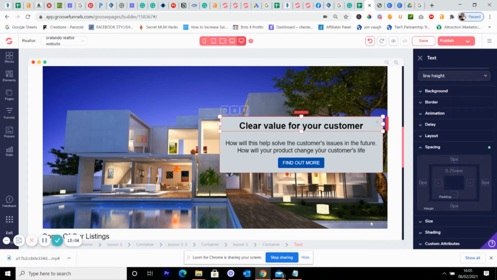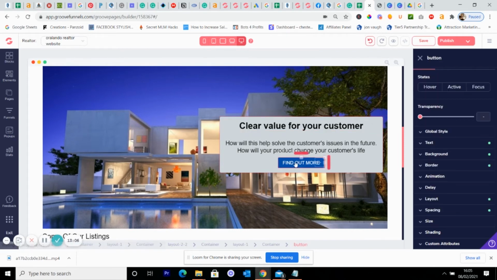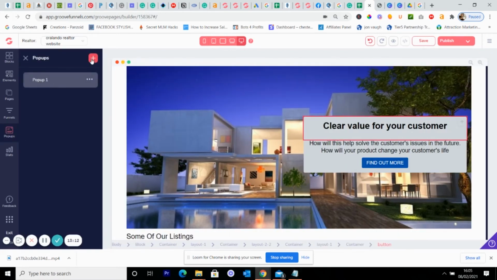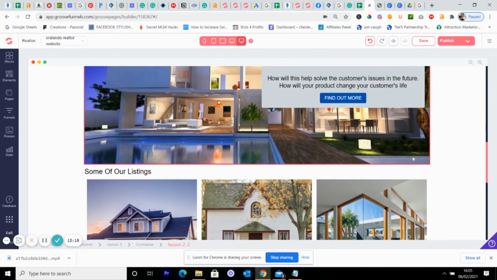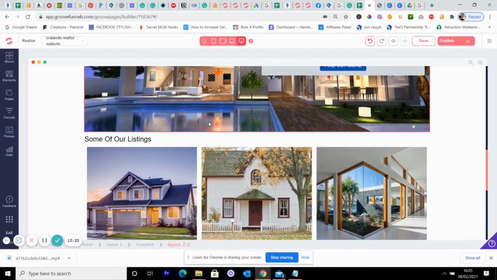All right. Then we can change this, find out more. That can go straight to your email, so it can make them sign up, or it can make it go to a pop-up. So we can put a little pop-up there, and job's all cool. All right, so we don't want to do that. Get rid of that. So that's your pop-ups. Now your pop-ups are really important. Your pop-ups will get people engaged.